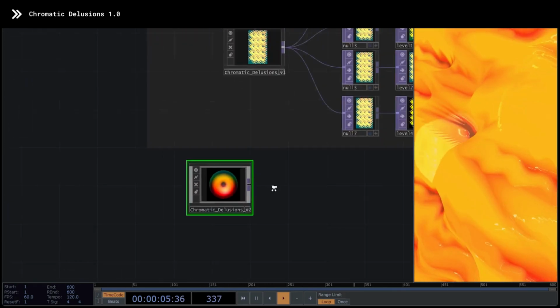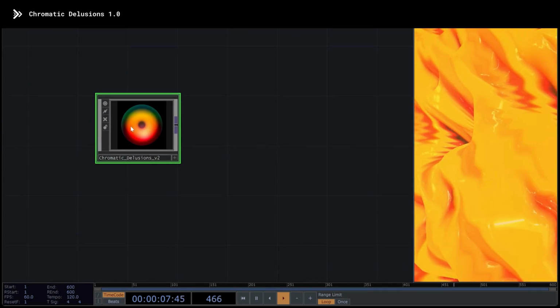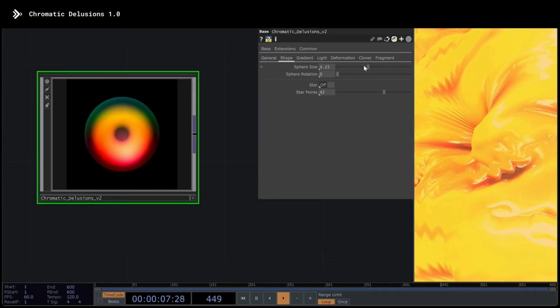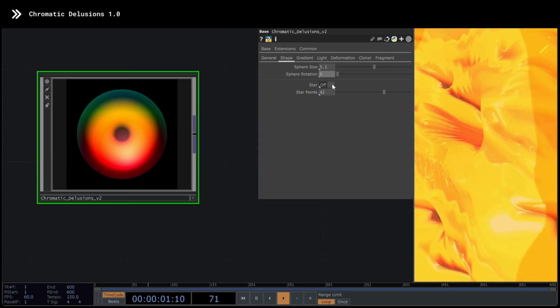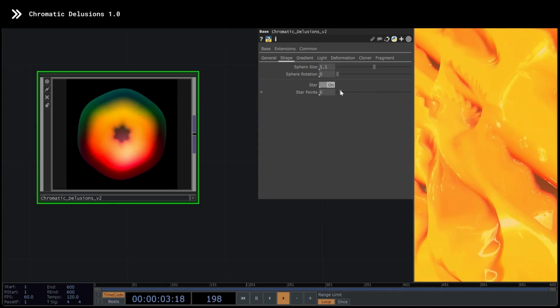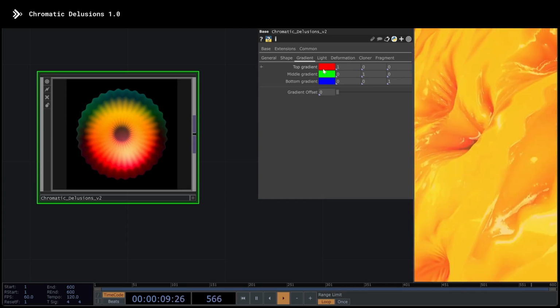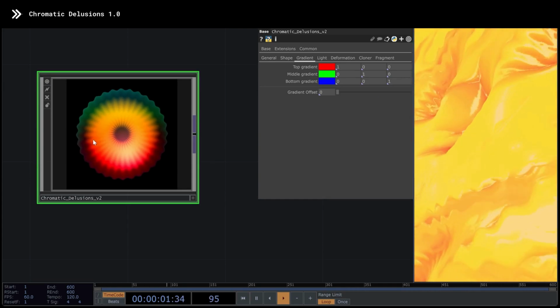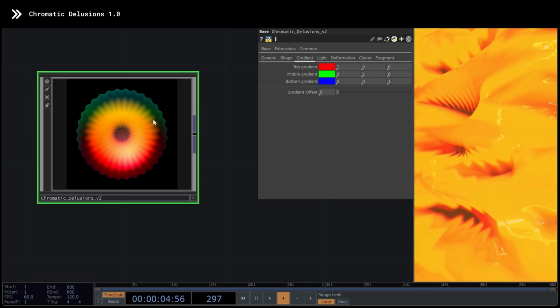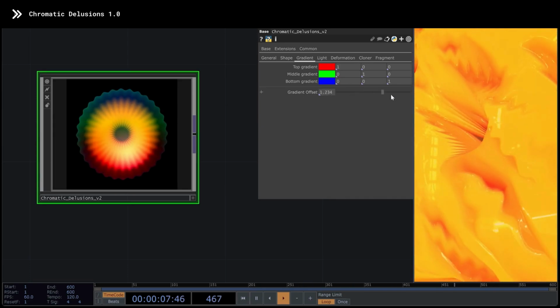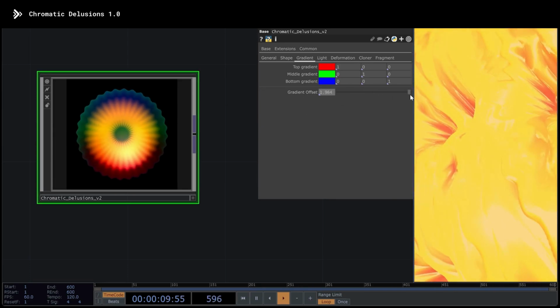It starts with a sphere, and if we go to the parameters, we can do basic things like size, rotation, and converting the sphere into a star with different points. I can use gradient colors set to red, green, and blue by default, and I have an offset for these gradients to move them around as textures on the sphere, as you can see here.